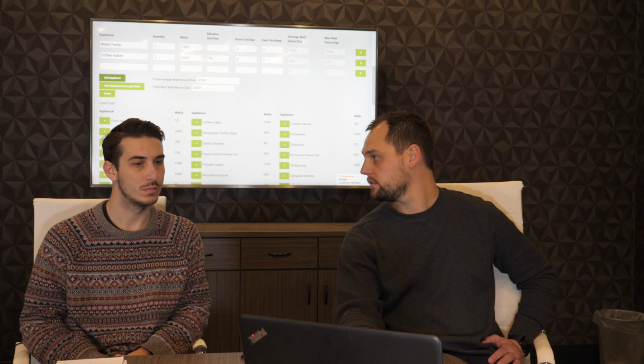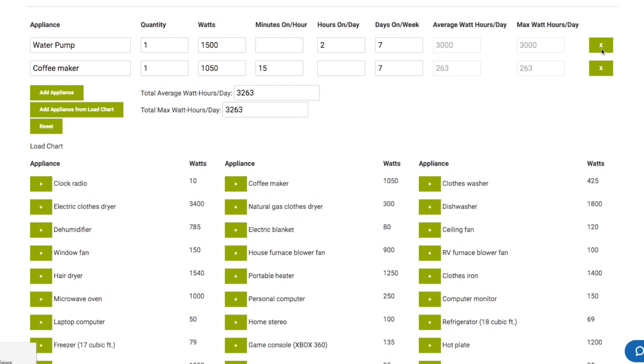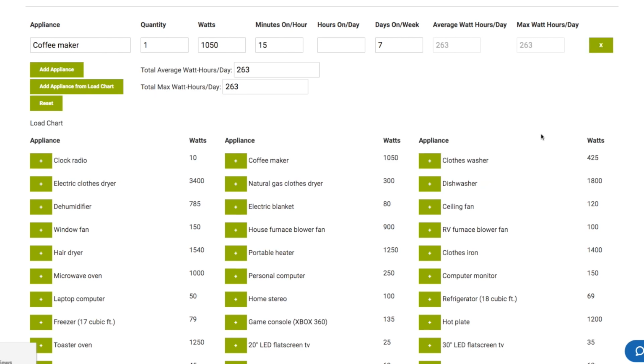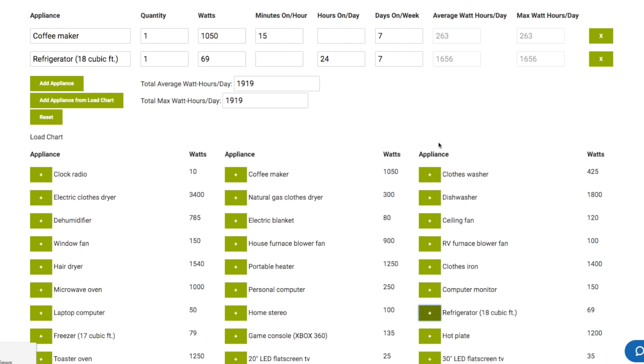So let's add a bunch of stuff. Sure. All right. What do you think? Let's go ahead and add a... Let's get rid of the water pump for now. Should we do a refrigerator? Yeah, of course. This is a perfect example right here, though.